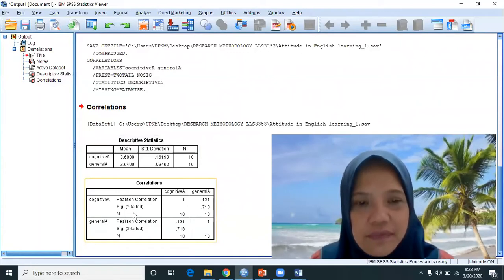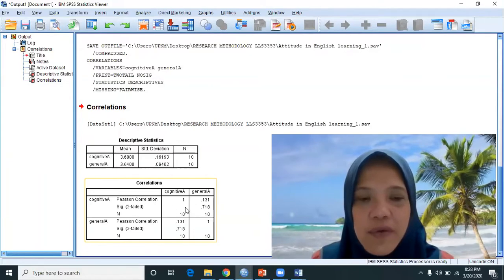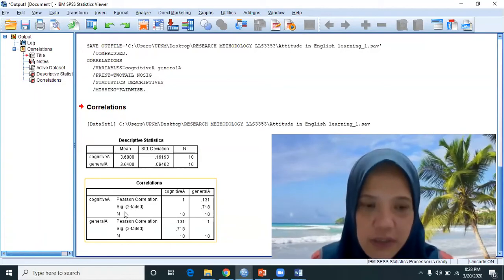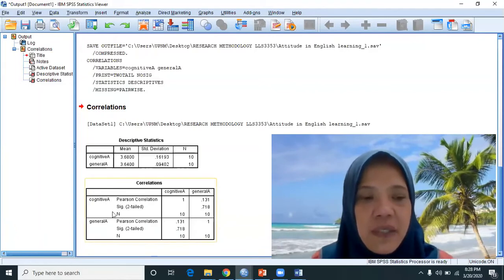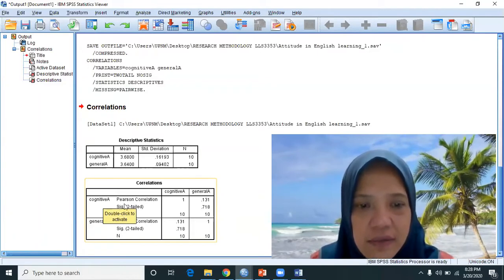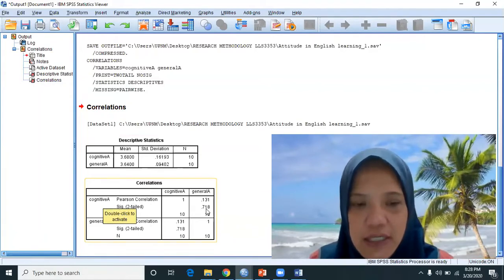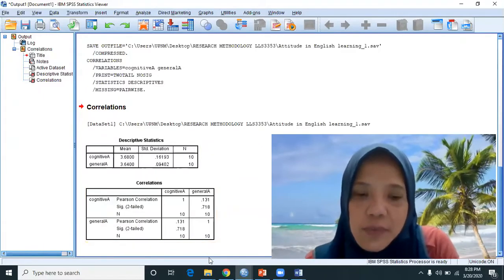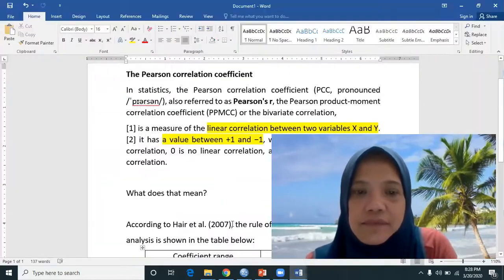So this is it. N is the total number for the population. We have 10 respondents just now, so it's correct, 10. For cognitive attitude and general attitude, the Pearson correlation is 0.718. So what is 0.718? Let's look back at the table.